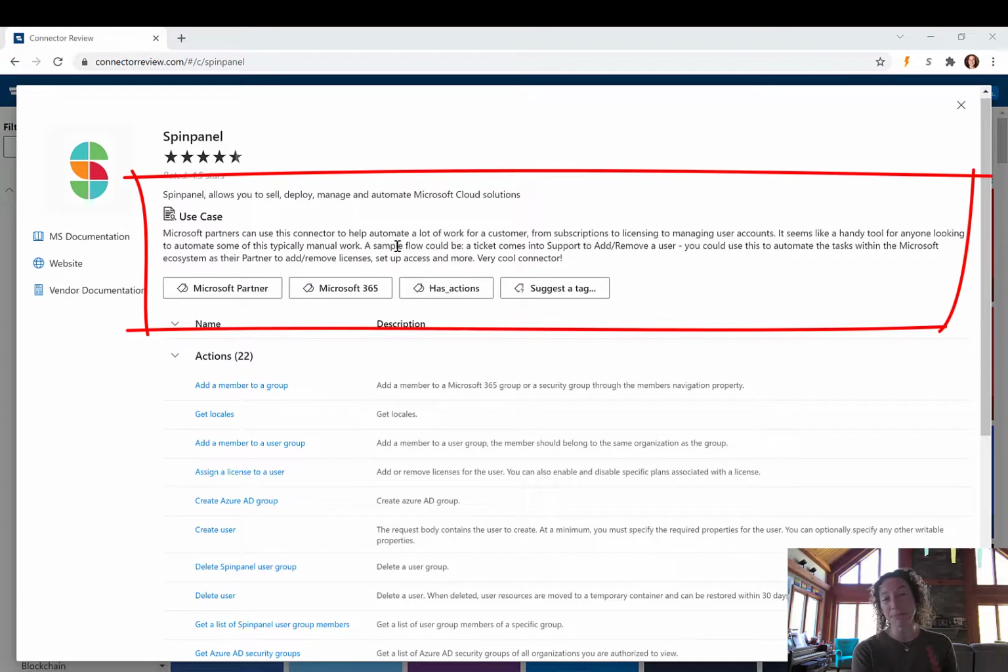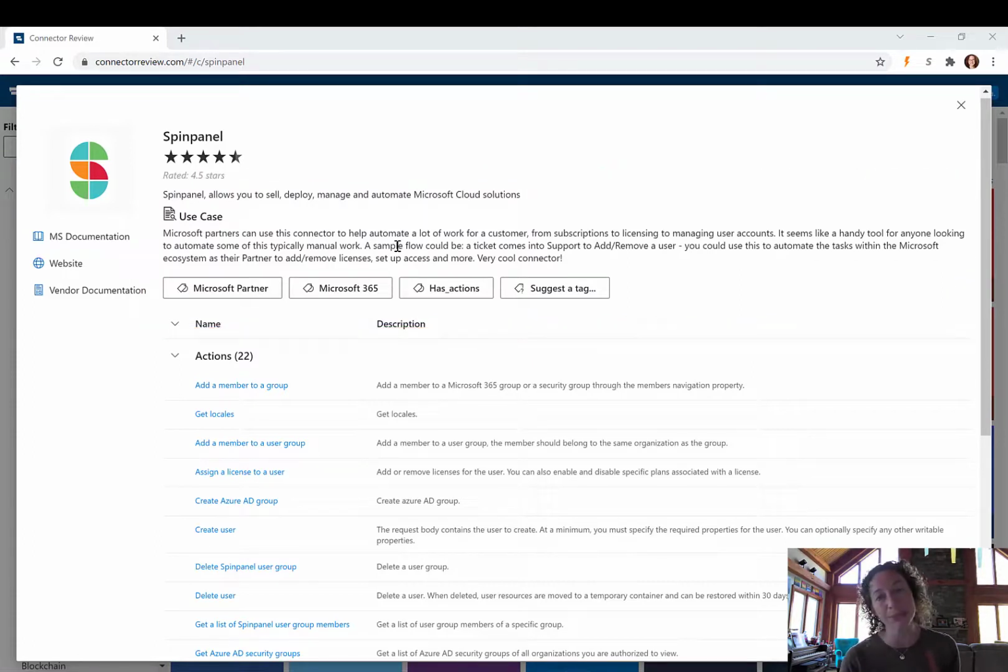And typically it's a pretty manual process. If any of you are managing your Microsoft 365 licenses, users, etc., it's a manual thing to do. This is a really cool way to automate some of that. And if you intersperse that with approvals too, I mean, you could have a really nice flow that has some checks and balances within it.